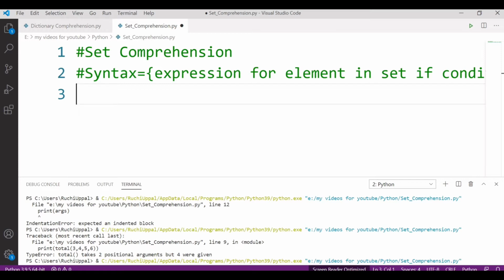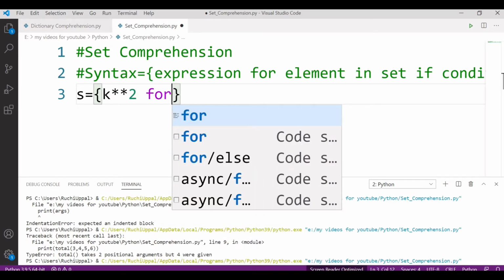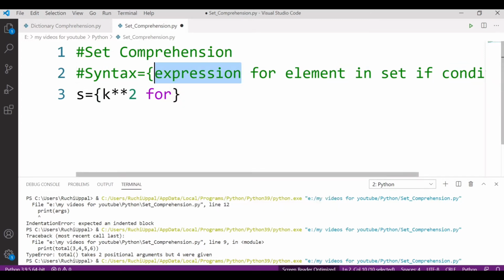Just suppose I have one example. I'm creating one set here, and suppose I have to find the square of numbers, which we have done in the previous video also. So let's do it here too. Simply, I'll write k multiplied by 2. You can use anything instead of k: x, y, a, b. Then I will write for. So this is my expression, k multiplied by 2.